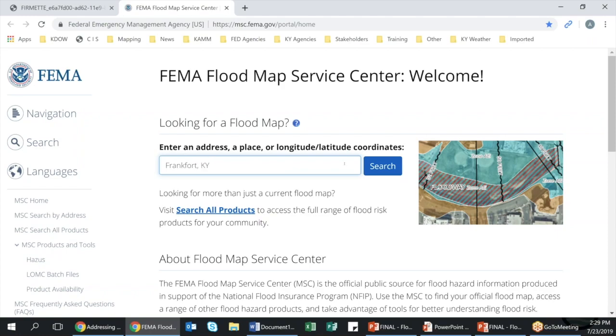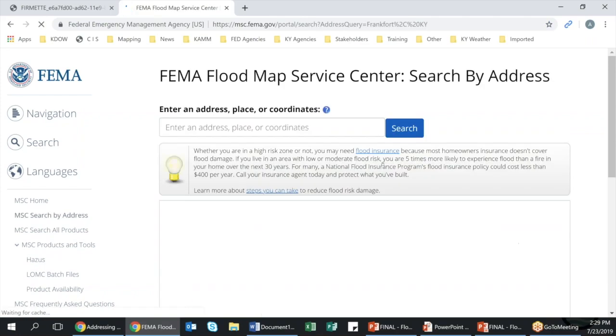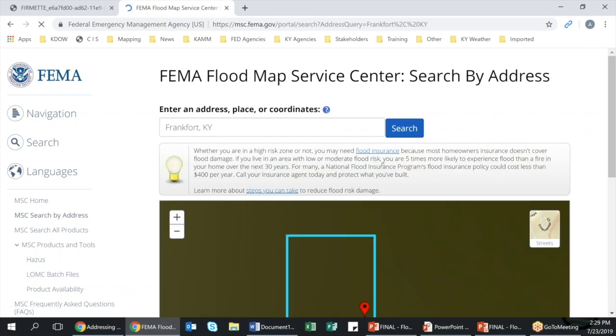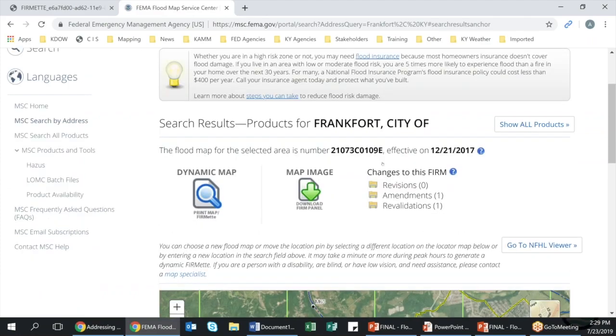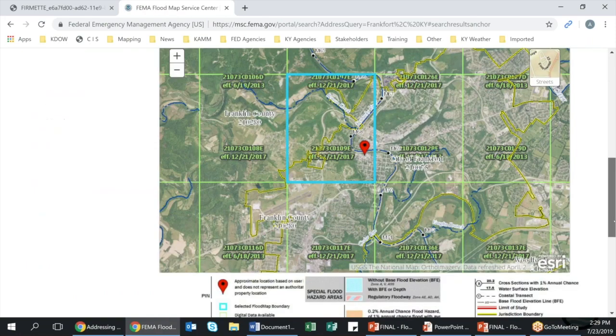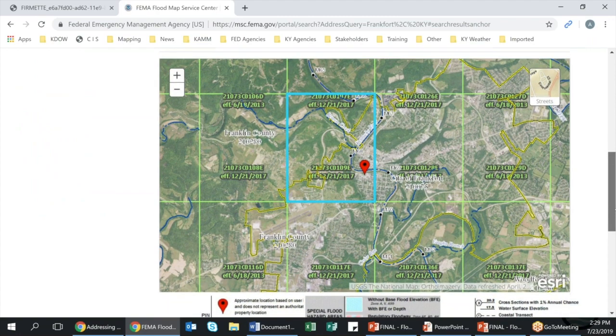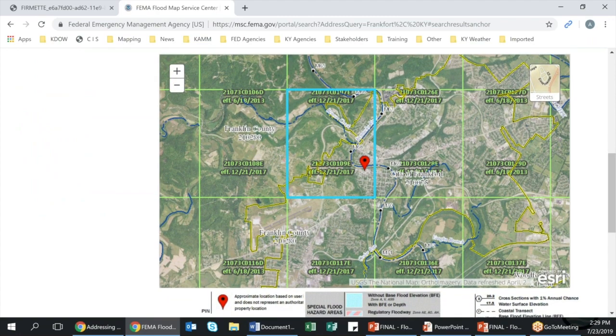Frankfort, Kentucky, type it in and hit search. And it's actually going to take us to the area we're interested in. So you can see there at the top, search results, products for Frankfort, city of. If we go down to the bottom, you can actually see the map itself. So you can actually see the corporate boundary of Frankfort.